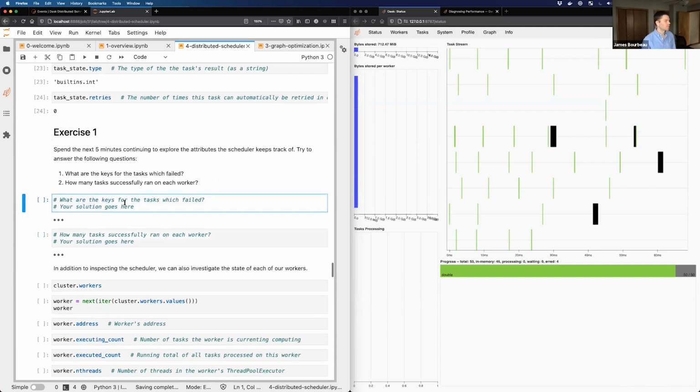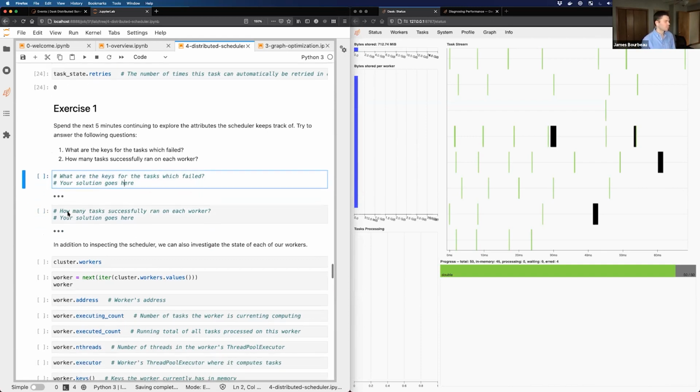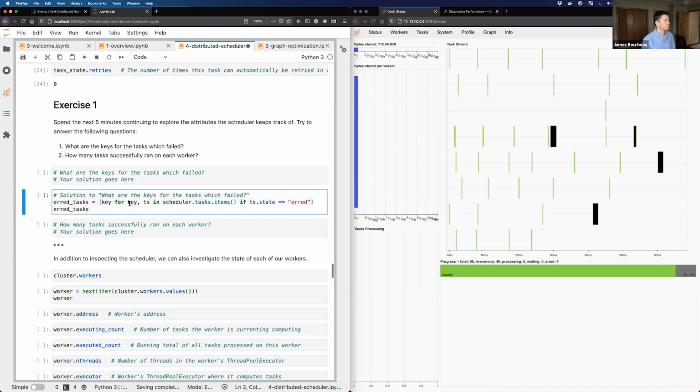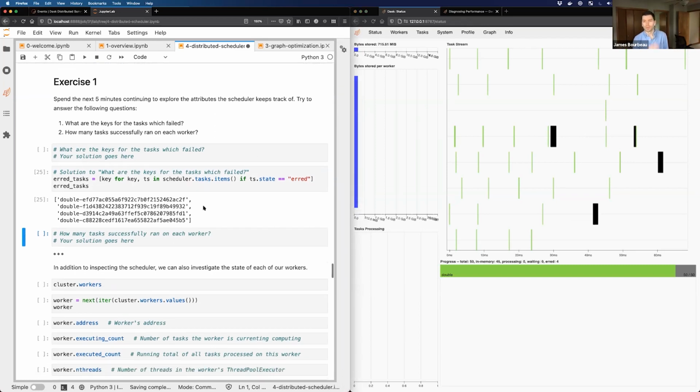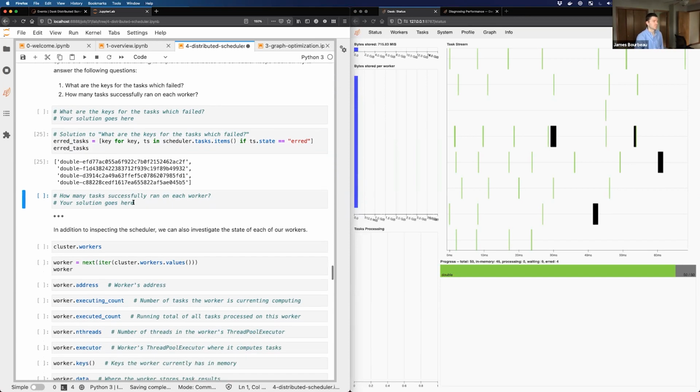What are the keys for the tasks which failed? So here is the solution. One possible solution is to loop over scheduler.tasks. Remember, that's a dictionary with keys, which are the key names, and task states as values. What we can do is get a list of all the keys if the corresponding task state is errored. So here we can see these are the 4 keys which correspond to the 4 times that this task happened to fail. This is just one way to go about it. There are, I'm sure, other possible solutions as well.